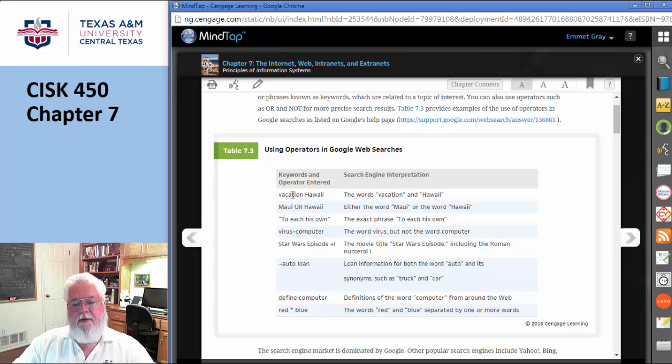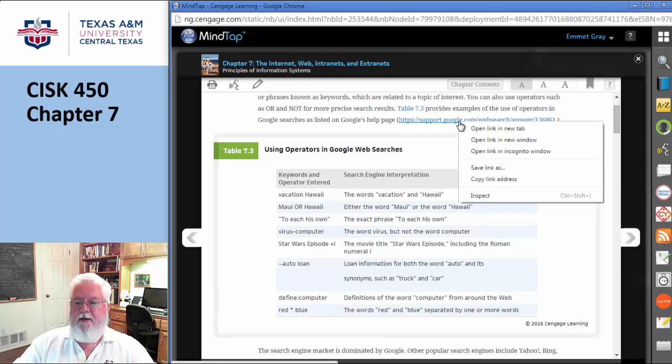If I type in vacation space Hawaii, implied in that is there's an and, a logical operator in there that basically says I want something where the words vacation and Hawaii both appear. If I said Maui or Hawaii, which means either one of those. And then things that are in quotes and these little symbols and pluses. So this is actually some good stuff. If you want to get good at it, you can go to this little Google's help page and it'll give you some very cool hints and some cool examples on how all that stuff works.